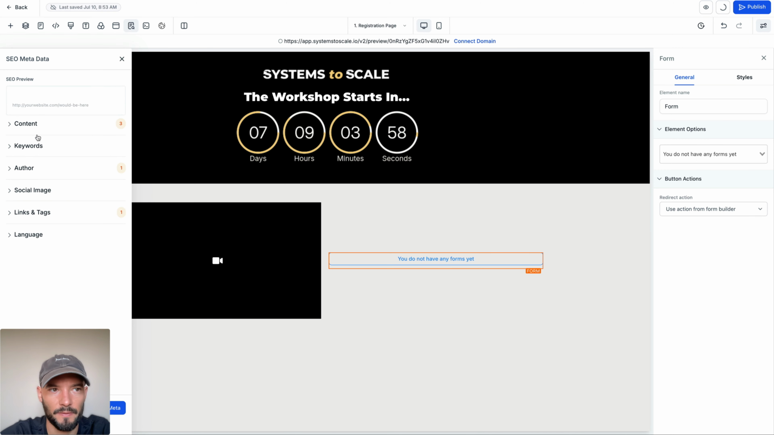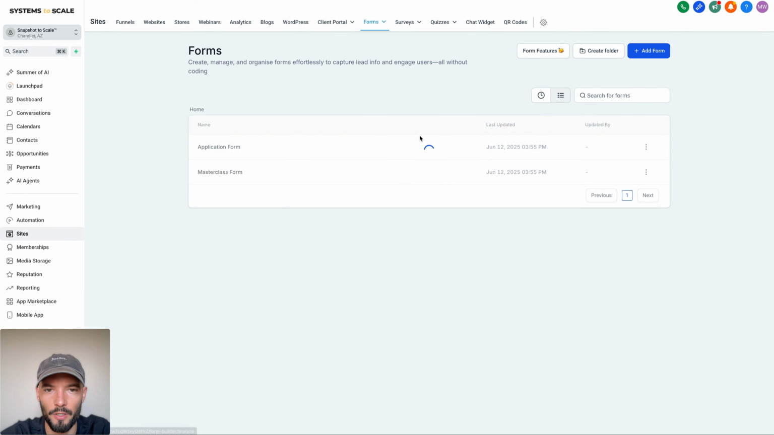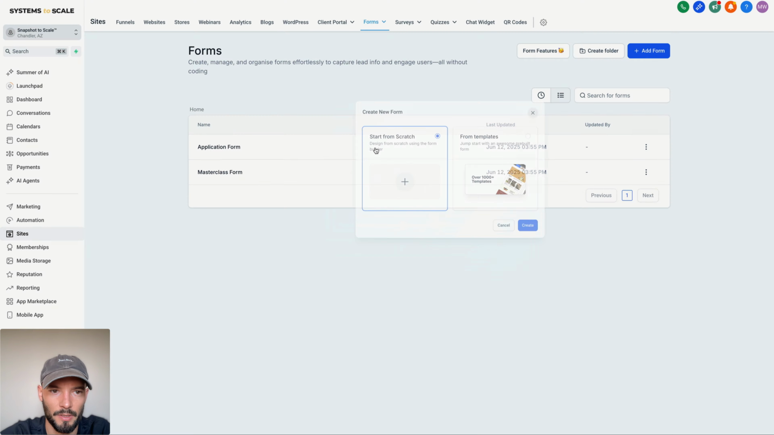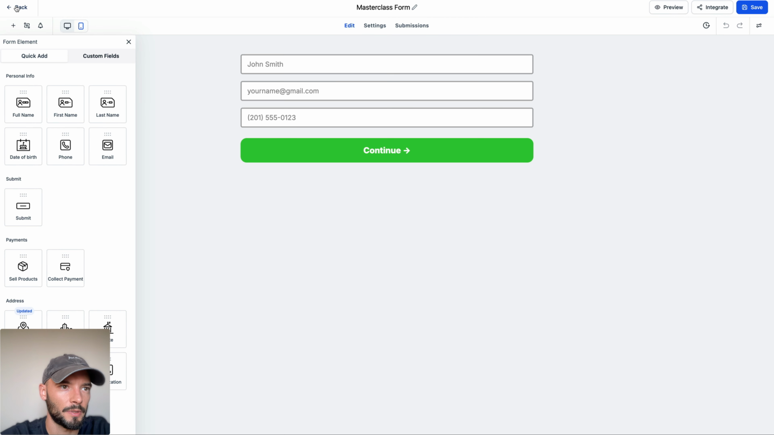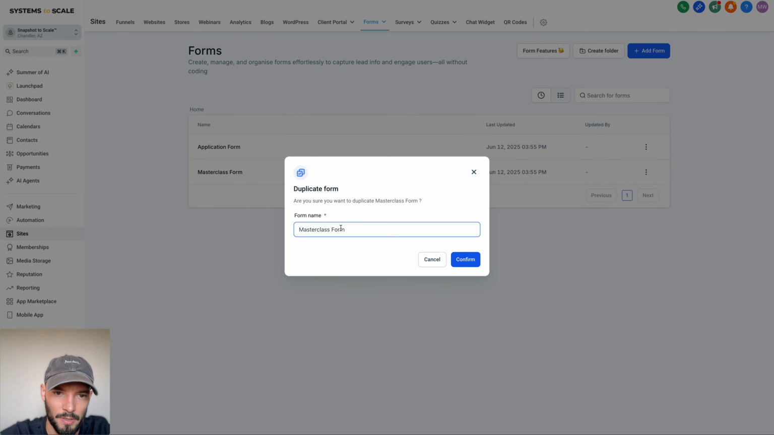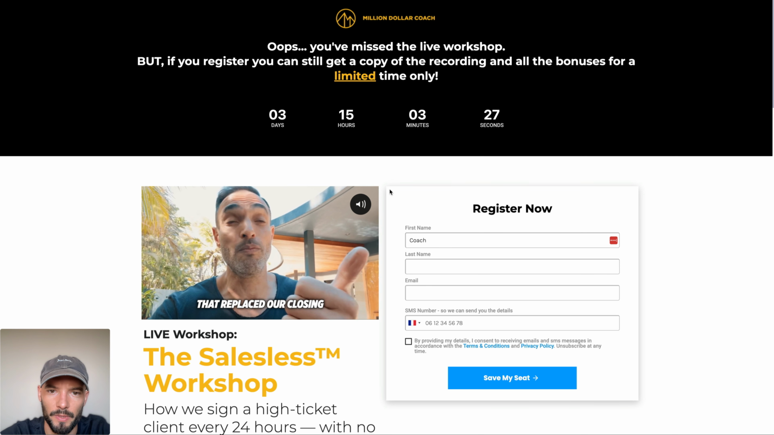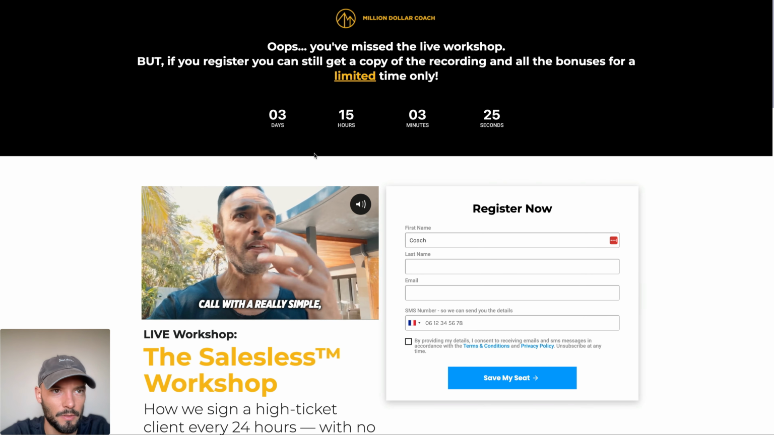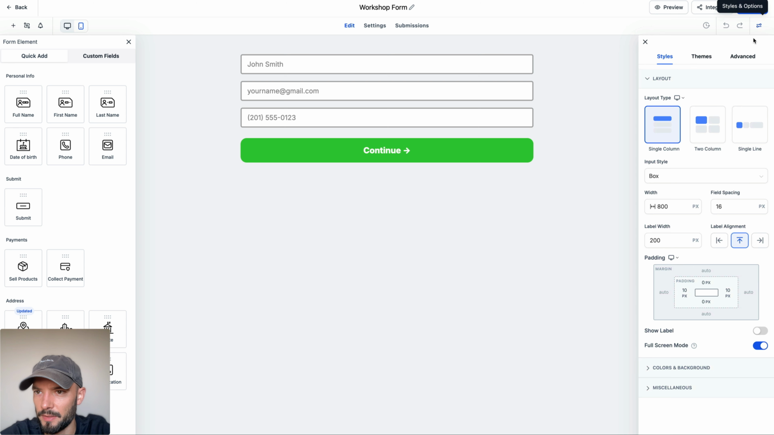So let's just save this, and we're going to go into sites, form, and then we're going to create, I think I want to use this one because it's going to be very similar. Yep. So we're going to do duplicate, and we're going to do workshop form. So what I want, so the masterclass form has no background. What I want for this one is actually to have a background so we can have like this slight shadow around. So we are going to go to the styles and options.